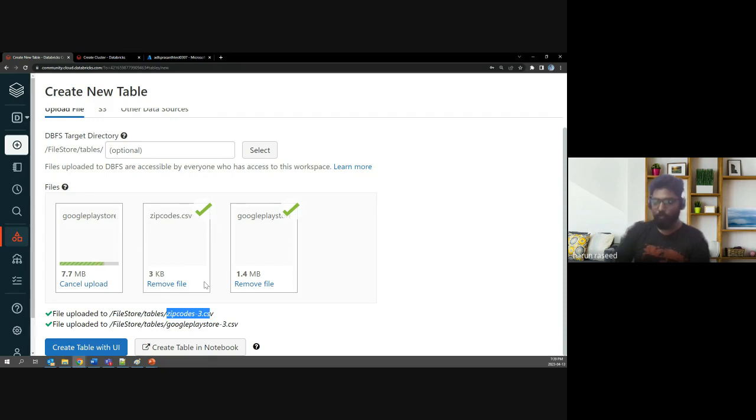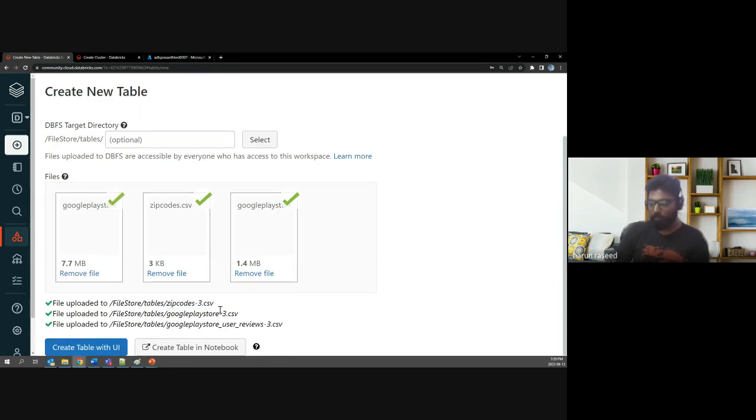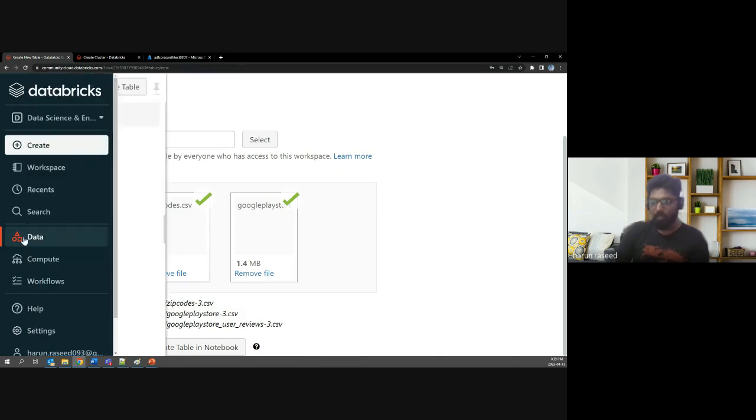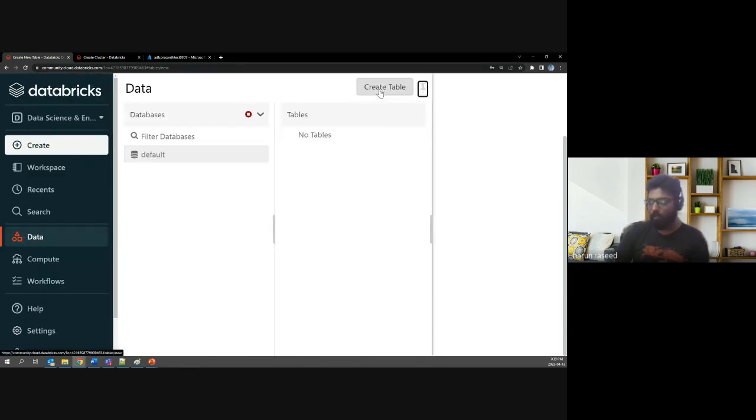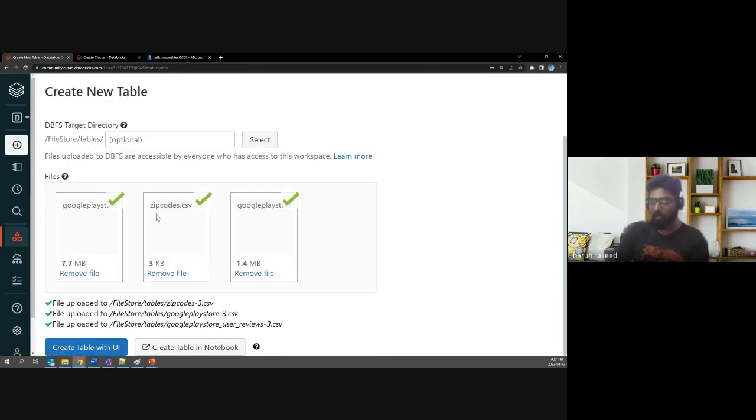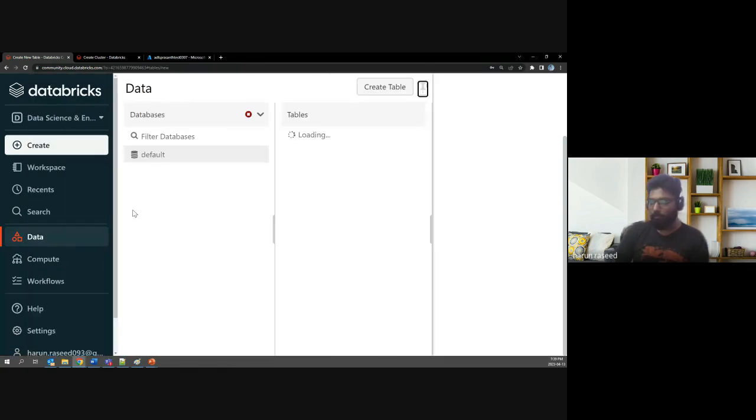I'm going to show you the basic commands. Later on, whenever you have time, you can practice the commands over the other 2 files. Now all my files got uploaded, and this is the file path for me. You will also get your respective file paths, or you can go to create table again and see your files there.